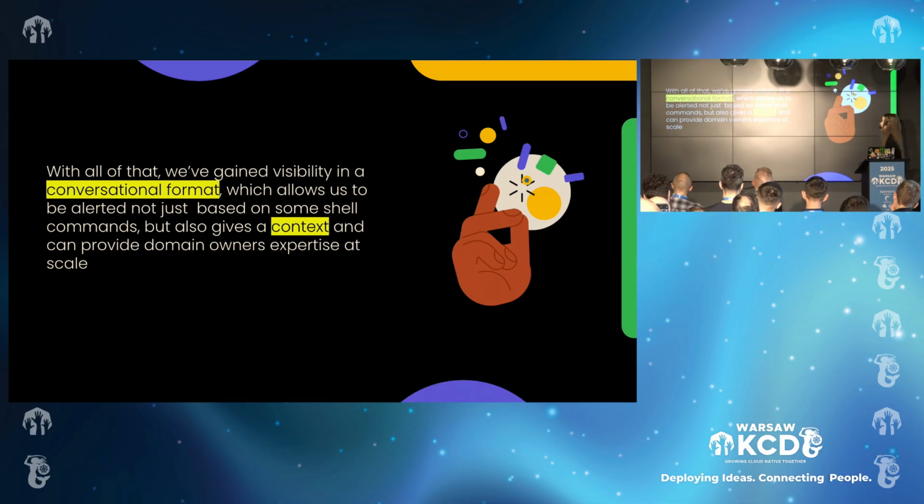So with all that, I just wanted to conclude that we've gained, in a conversational format, visibility into what happens in our clusters. We gain not only the commands that users perform, but also some context about it, and something that we can really use, not only us as software engineers or infrastructure engineers, but also people that are not very familiar with the domain.